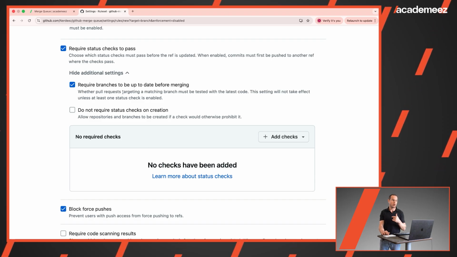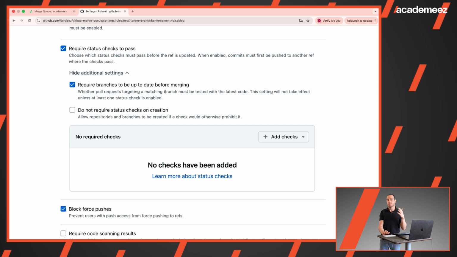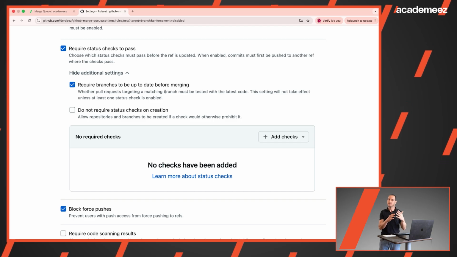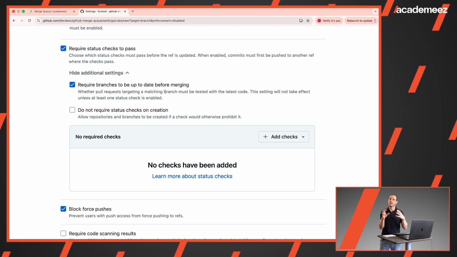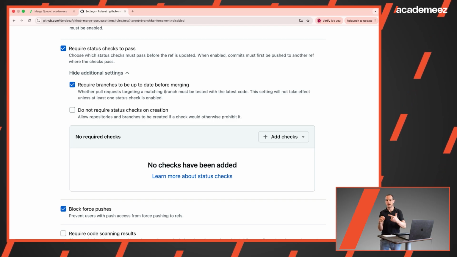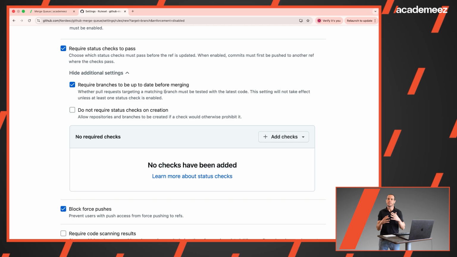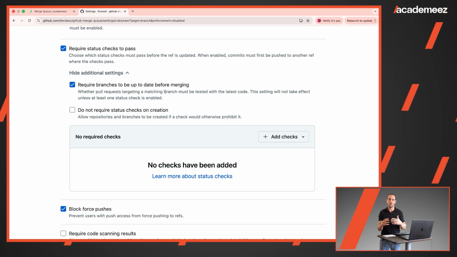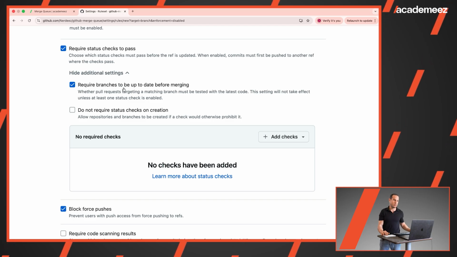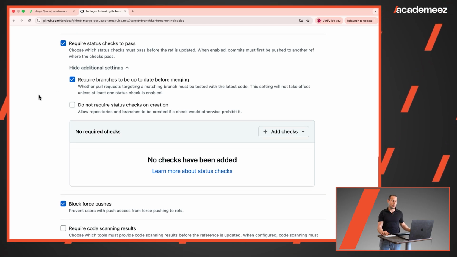I would definitely turn on require branches to be up to date before merging, which basically means that if the developer is doing a pull request to main, and his checks passed, but someone pushed a new commit to main, his checks are now irrelevant. He has to rebase his branch with the latest main and run the checks again. This ensures reliability, that your checks passed against the latest code, because someone might push new code that, when combined with your code, causes the checks to fail. So this adds extra reliability. I would definitely turn this on.